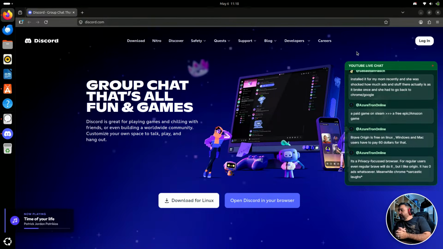Brave Origin, what is it? It's a privacy-focused browser. For regular users, even regular Brave will do it. But I like Origin, it has 0 ads whatsoever. Meanwhile, Chrome... sarcastic laughs, yeah.